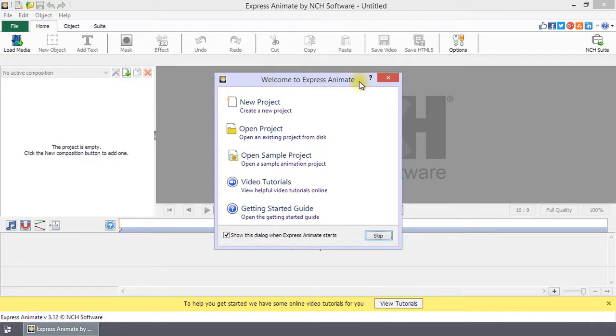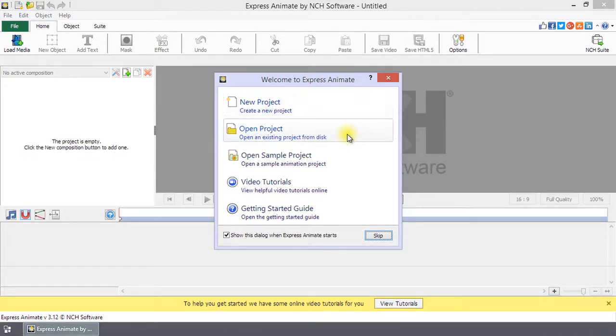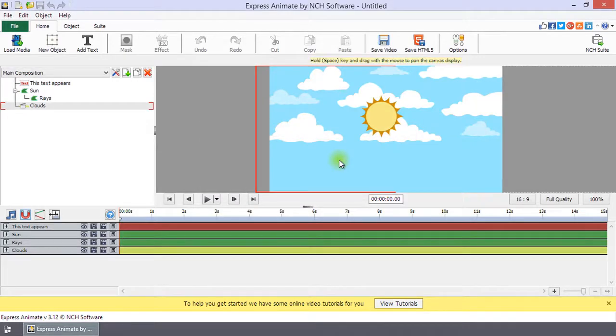From the welcome screen, you can start a new project, open an existing project, open a sample project, or view the Getting Started guide. I recommend opening the sample project the first time you use Express Animate to familiarize yourself with the software. The main interface includes several panels: the Objects panel, Canvas panel, and the Composition panel.